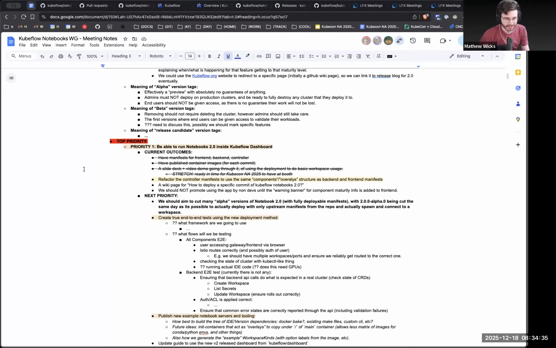So still the goal, the three top priorities, and we're trying to spike into these areas so that we can get a release out. The first one obviously is being able to actually deploy and run Notebooks 2.0 inside the Kubeflow dashboard, and that required a whole bunch of stuff. I think we already did this one, so I can strike it through. And then this wiki would probably be the next thing. Once it's fully deployable, we should cut some alpha ones, but not quite. Oh yeah, we could cut an alpha one. I mean, this is an interesting debate.